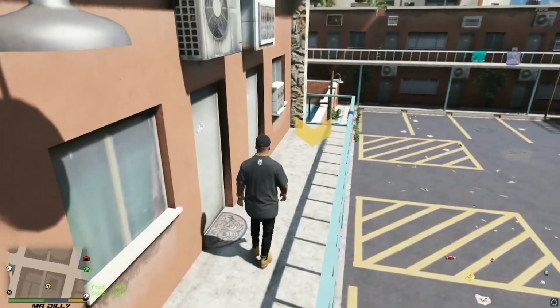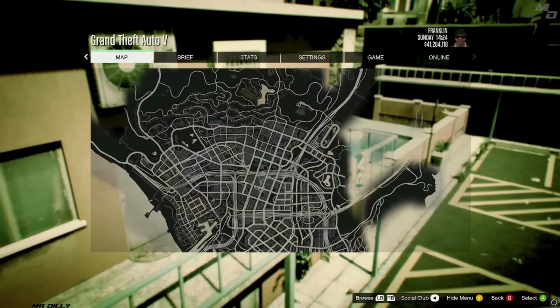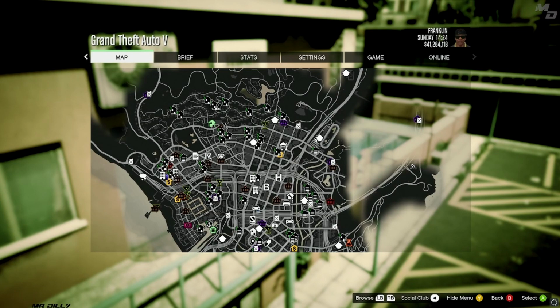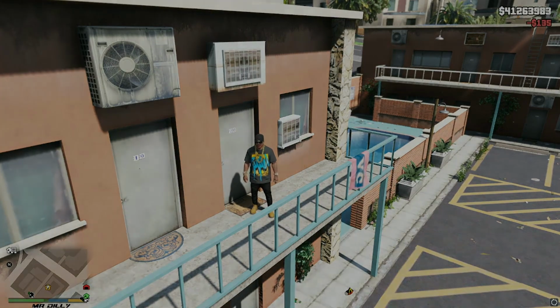All right, as you can see, we're just going to go ahead and stand right here. What time is it right now? Right now is like 14:24. Okay, so we're going to see how much time elapsed is going to be. 14:24, that's like 2:24. All right, let's go ahead and have a nap.